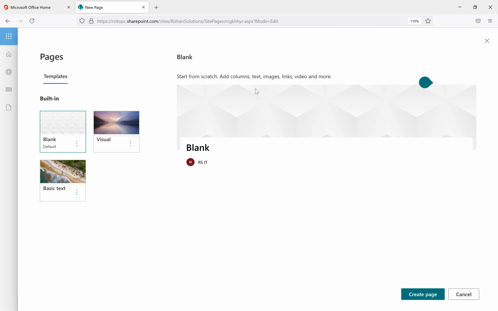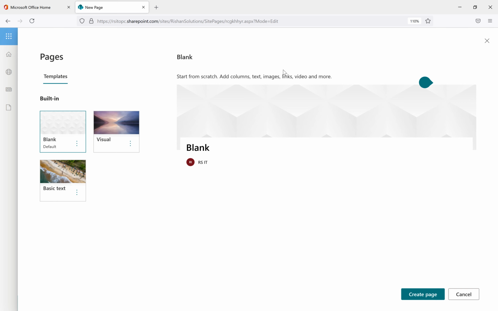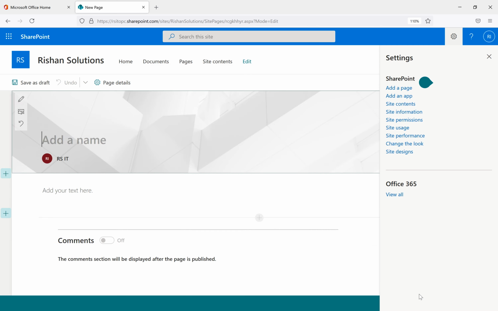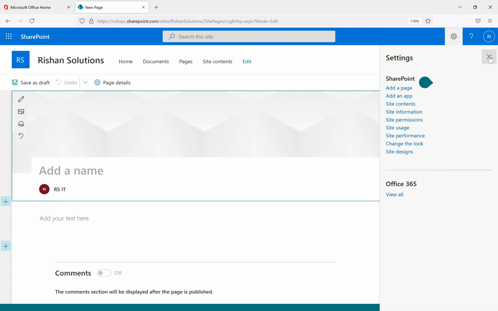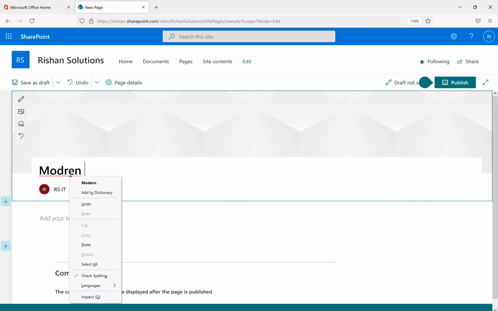Okay, done. So if you want to use a visual or basic text template, you can create one, or you can create from blank. Now just hit create page, and it will create a page. I close this one. Now here we have an option to give a name to the page. I'm just giving it the title: it's a modern page.